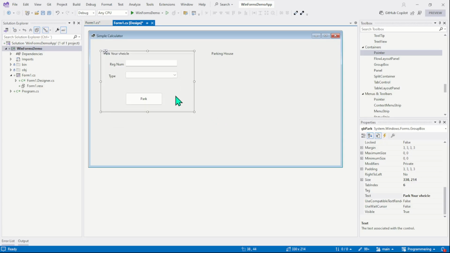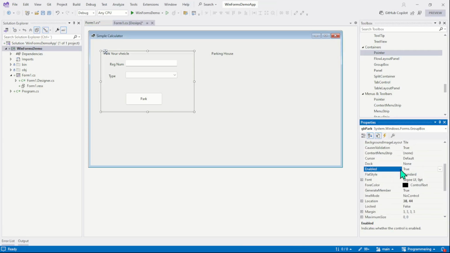Now, the group box has a very important property which is called enabled. This property is actually used to control the program flow. When enabled is set to true, all the controls inside the container will work, and when we turn it to false, this entire group box, including all the controls, will be deactivated. So let's have a try. Turn it to false, and now run the program.